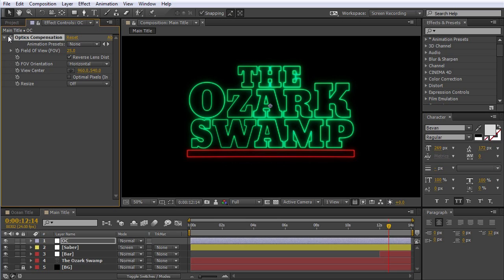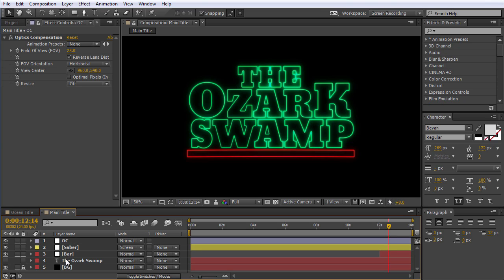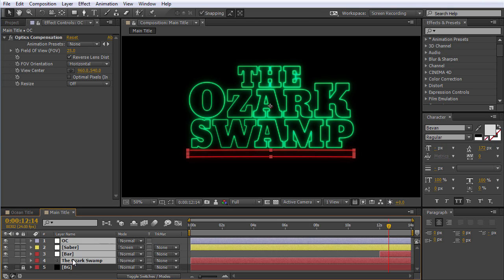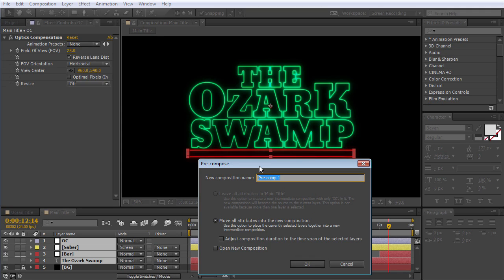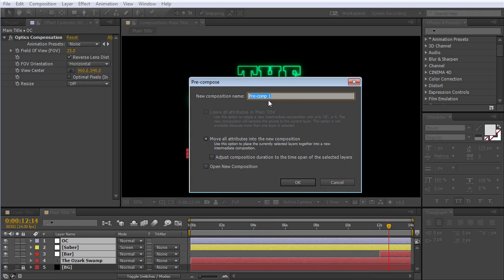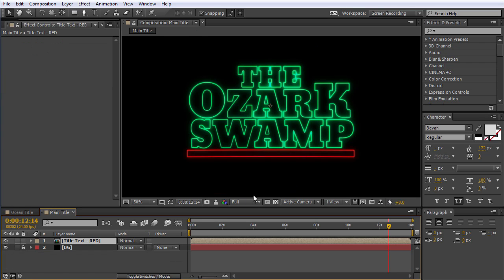So the next thing we're going to do is add some chromatic aberration on our title, and this is really going to sell the retro look. In order to do that, we need to select all of our layers except for the background. So I'm going to select OC, hold Shift and select our text layer, and come up here to Layer and then Pre-Compose. I'm going to name this Title Text, and on this one, I'm going to add a dash and add red to the title. You'll see why we're doing that in just a second. I'm going to click OK.